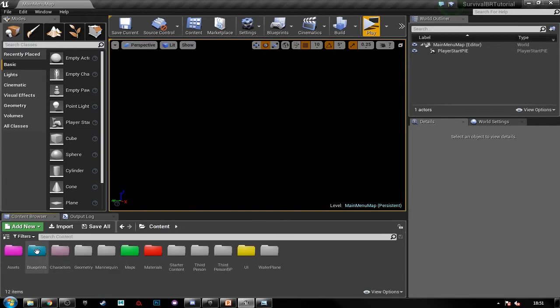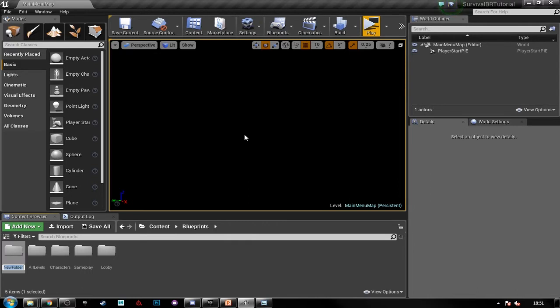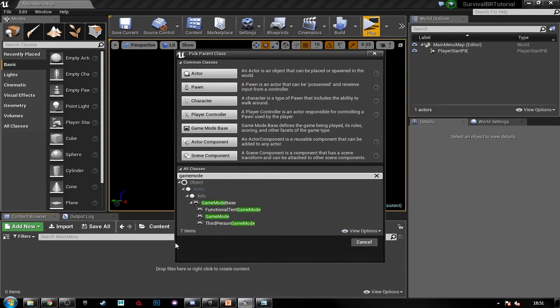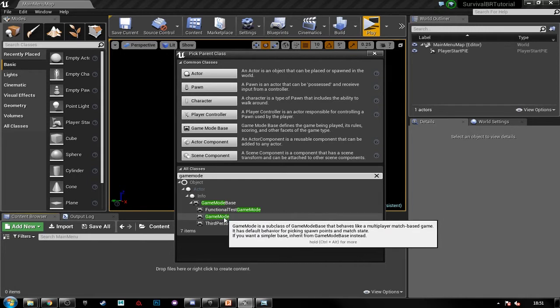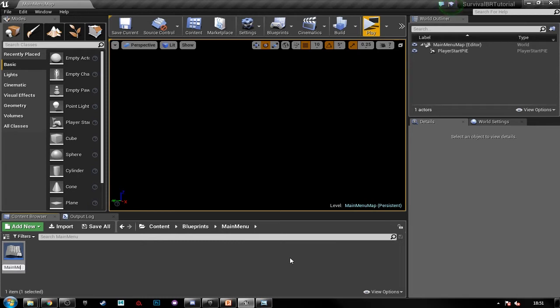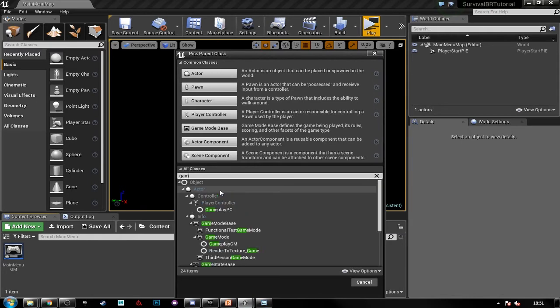And if we go to our content, blueprints, if we right click and create a new folder, and inside this new folder we just want to call it main menu. Inside this new folder we want to have our game mode, so let's right click and go to blueprint class and just type in game mode, and we want to take the game mode here and select, and we'll call this main menu game mode, or main menu GM. Okay. Next we want a game state, so let's create a new one for our main menu. So game state.